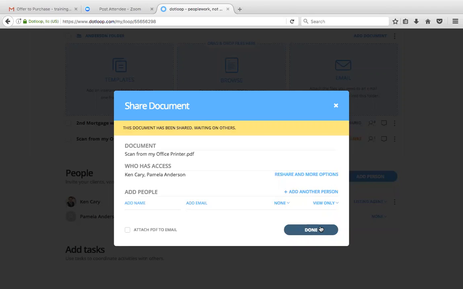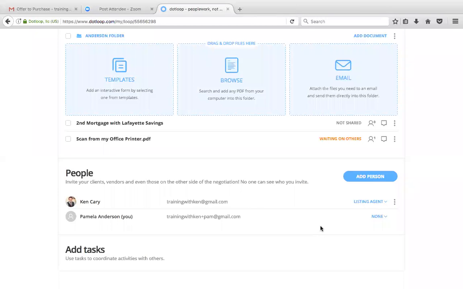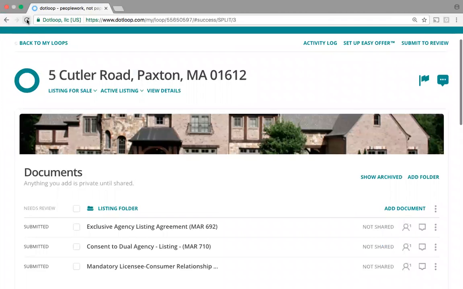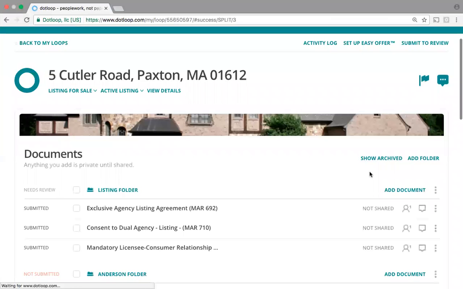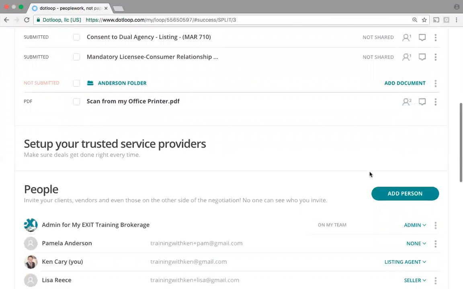So guess what happened here? This is the really cool part, okay? If you're a real estate agent, you should love this forever. I'm going to go back over here to my loop. I'm going to click on refresh in my loop. And then watch what happens. You guys see it? Yeah, but mine doesn't do that.